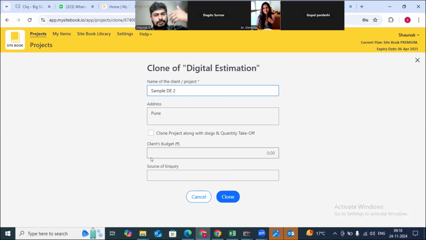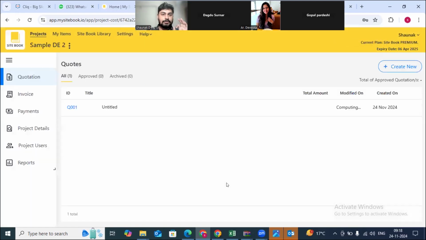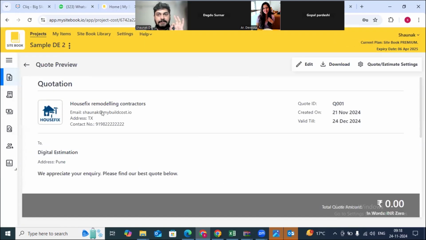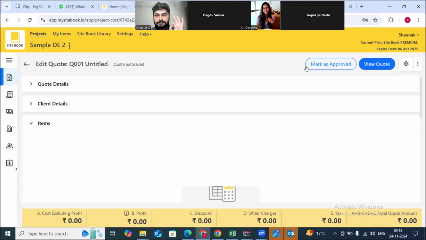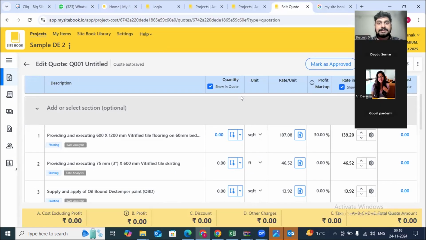After this, don't put anything else. Click here, clone project along with drawings and quantity takeoff, you have to click on this. Okay. And then click on clone. After this, click on this untitled, click on edit, and just wait. Do nothing after that. Is this clear to all? If anyone doesn't understand, tell me 10 times, no problem. Once this is done, just let me know. Done. Okay?